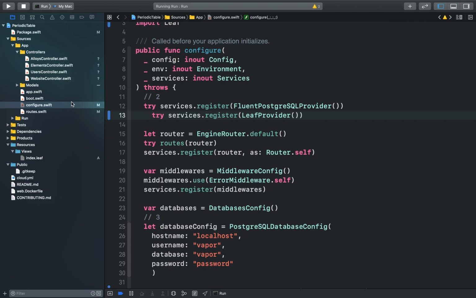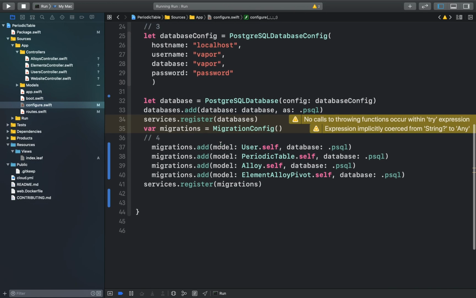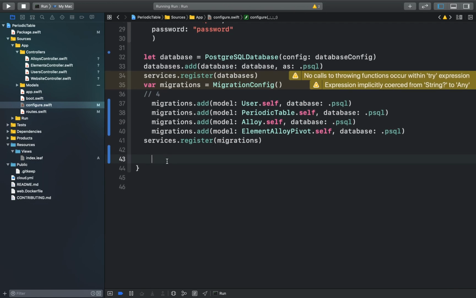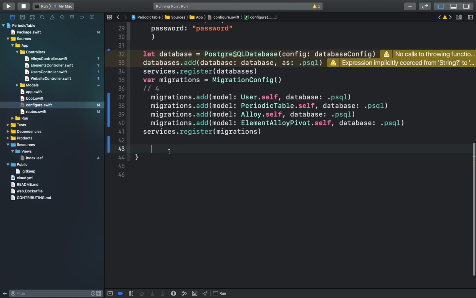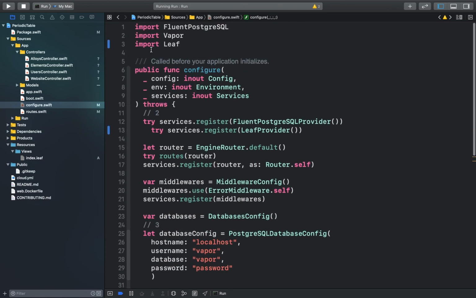The generic View method allows us to switch to a different template engine very easily. And at the end of this configure.swift file, I'll add a new line which will tell Vapor to use the Leaf renderer when asked for a view renderer type, because in the WebsiteController we are using the view render method. So for that, we'll need to specify that. And we can go ahead and build and run our application.